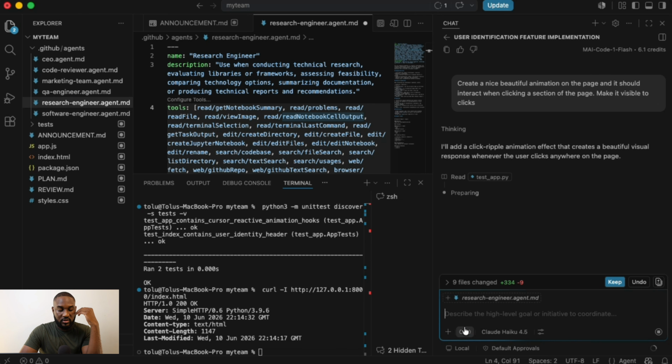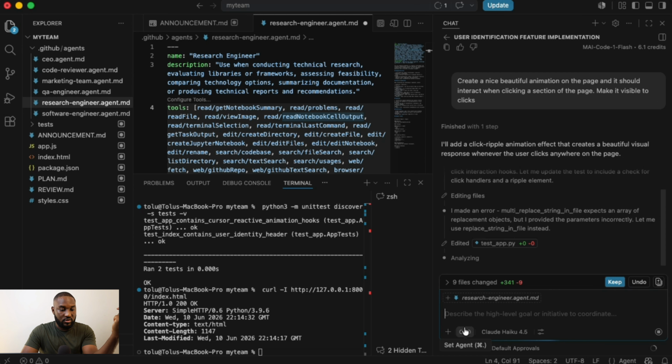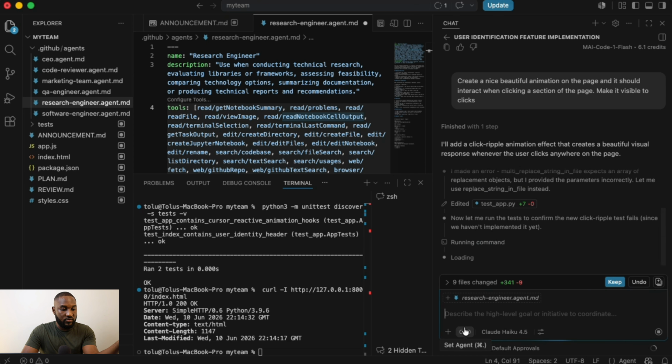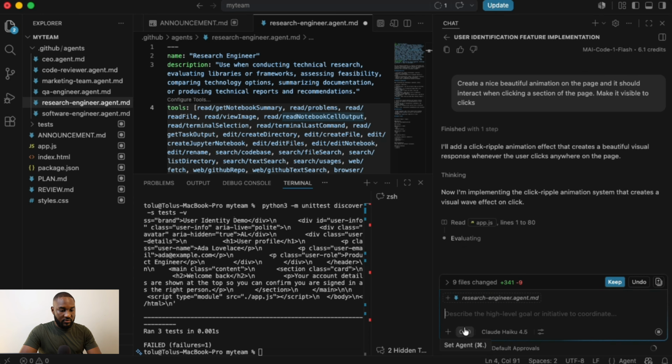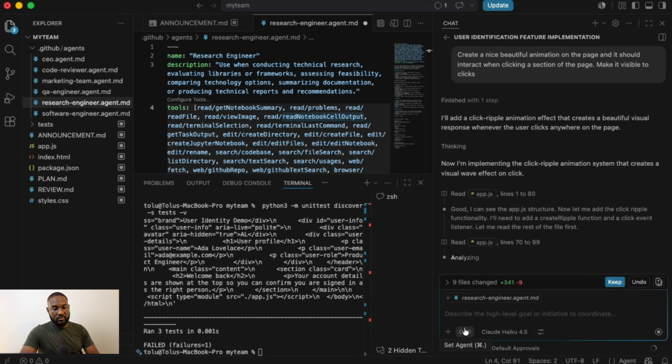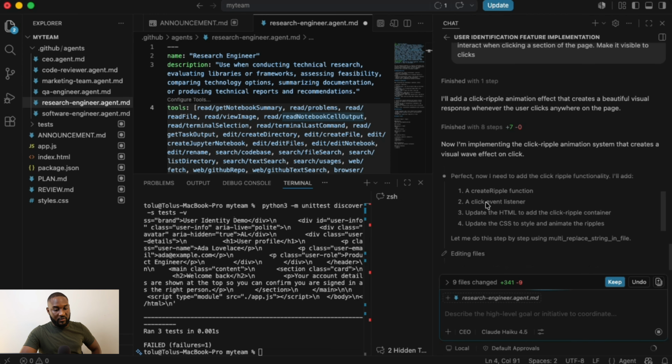Now this message, I'm the one passing it to the CEO. The CEO will be delegating the task and getting the job done. Tasks such as running the QA, doing code review, and also the marketing team and all the agents that need to be involved. Now it's implementing the click ripple animation system that creates a visual wave after you click.